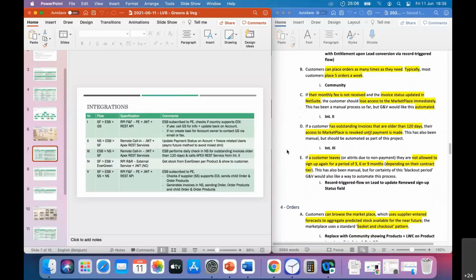There are a few situations where we want to revoke access to the marketplace in the current ecosystem, being the community, of course. This is if the monthly fee is not received, and this will be covered by integration number 2. So this will be initiated by NetSuite, going again via the ESB, using the remote call-in pattern with the JWT authentication and a custom Apex REST service. And there, what it will do is update the payment status on the account to indicate that there has been an issue with the payment.